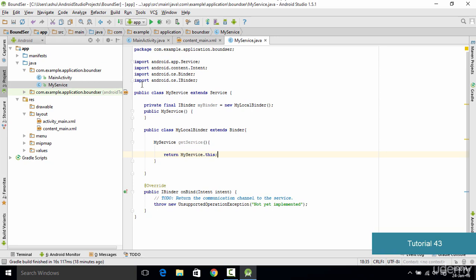So basically, whenever you are creating a binder or whenever you are creating a bound service, the first thing which we'll need to do is that we'll need to connect it with the service. So in order to connect it, we have created a class which is called MyLocalBinder, and inside the MyLocalBinder we have this service right here, and we have named the service as getService, and then finally we have used the return statement to return the MyService.